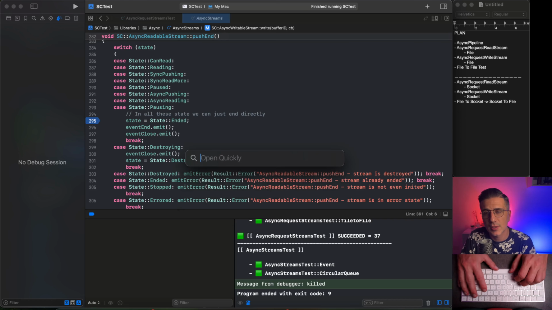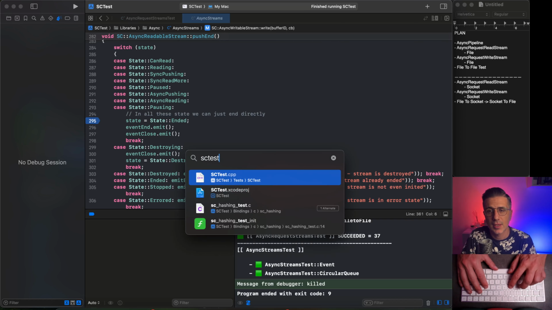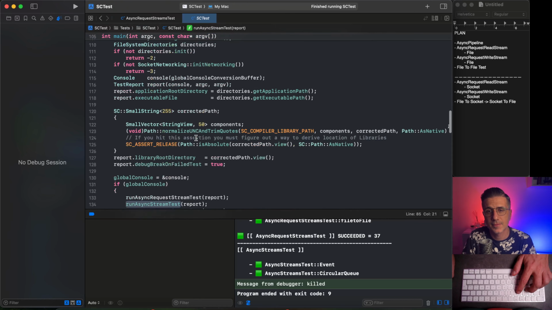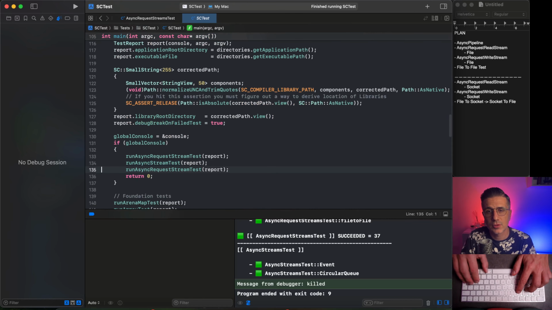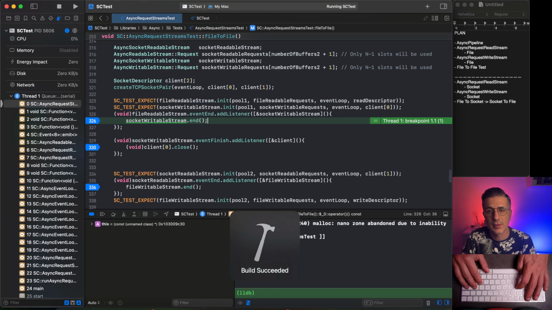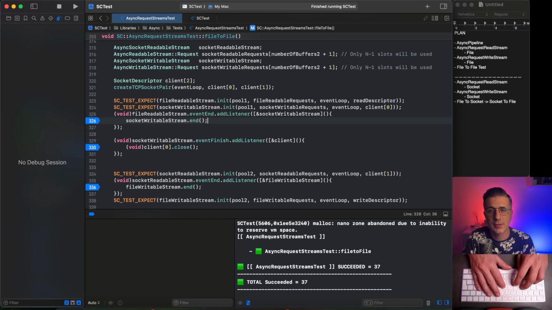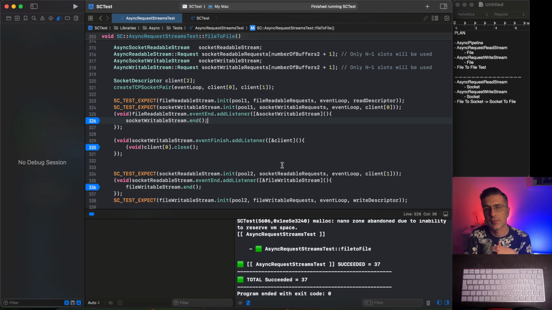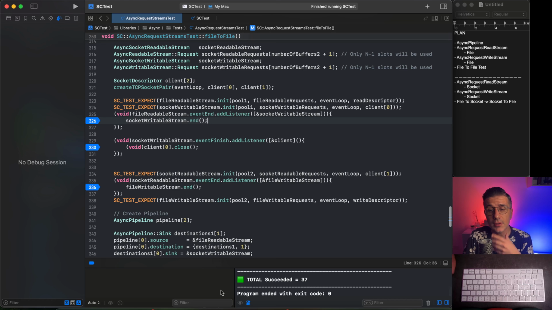Let's disable the other tests. SC test. Let's just do the request string test, right? So we have this. Oh, okay. I was just getting confused by other tests that were running. So this is working for real. And I think that this is good. This is working for real.